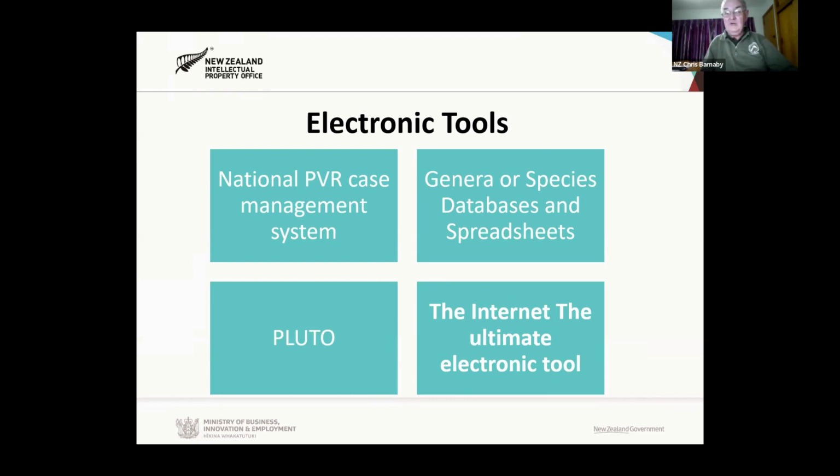Our second look at electronic means of assessing similar varieties is use of a range of databases and spreadsheets. Now, these are managed by examiners. They tend to be species or crop types.